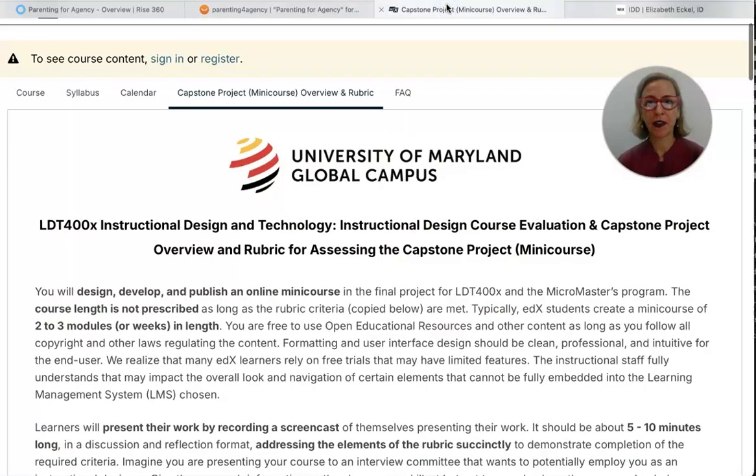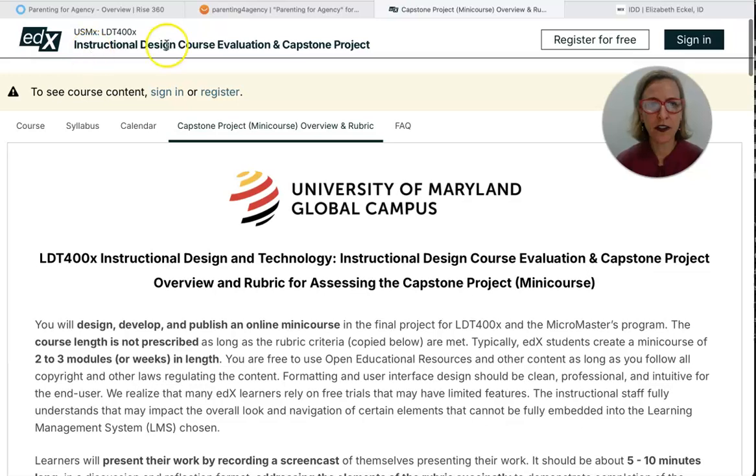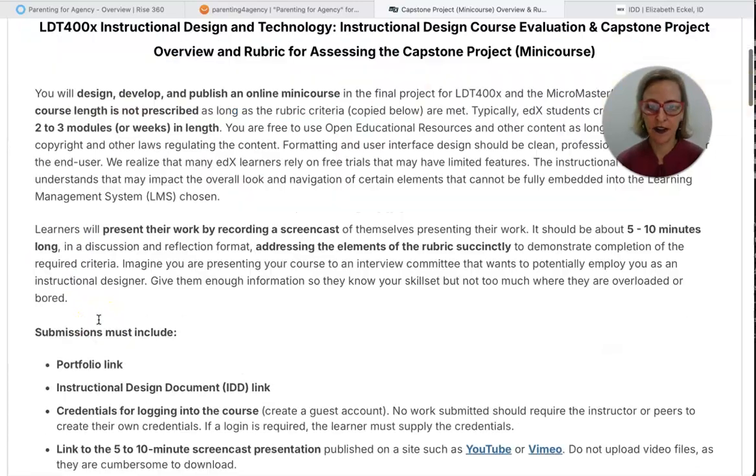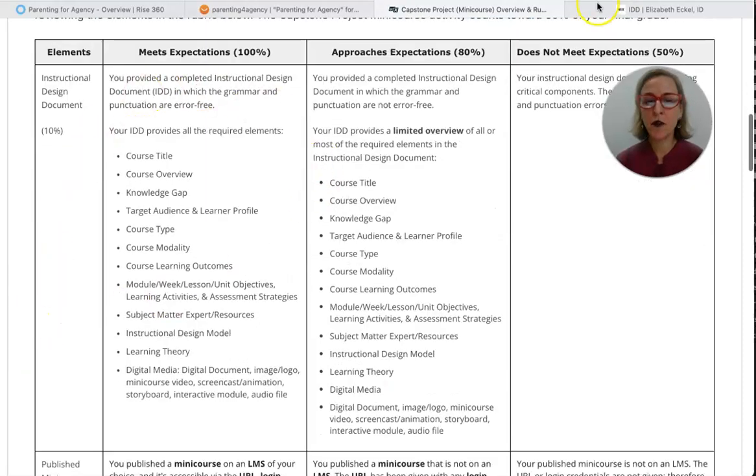This is a screen recording with my image to address the EDX course entitled Instructional Design Course Evaluation and Capstone Project, otherwise known as LDD 400X. And we are going to be looking at all the elements of this rubric today.